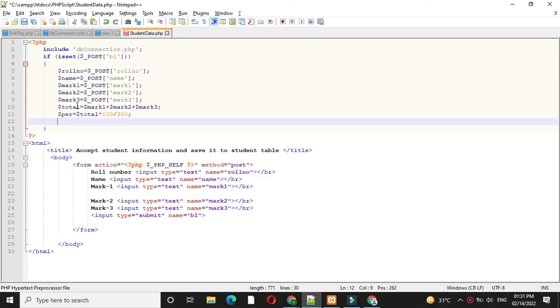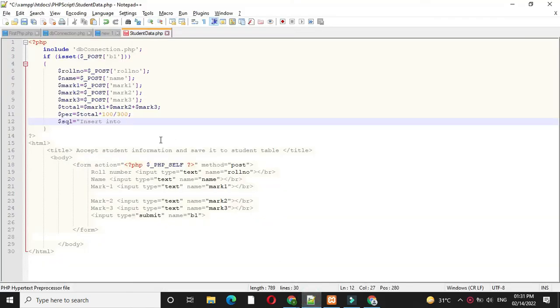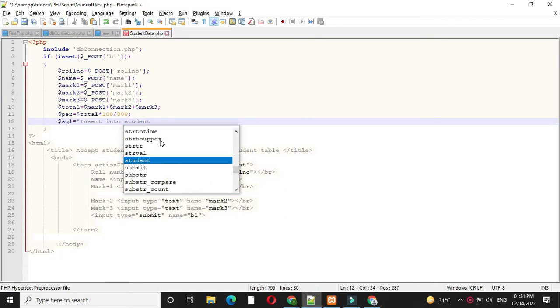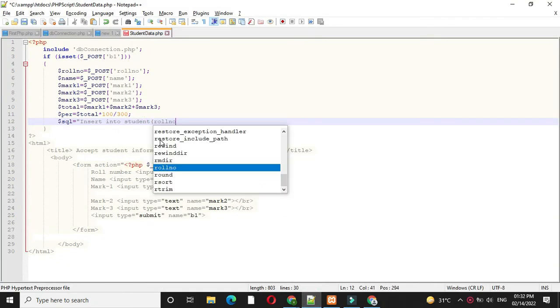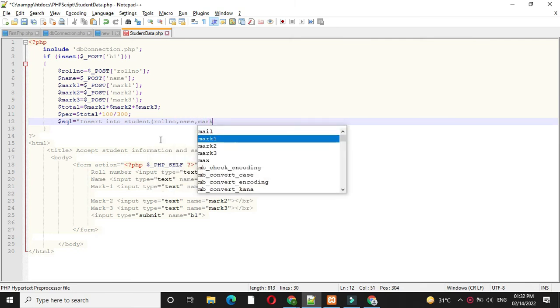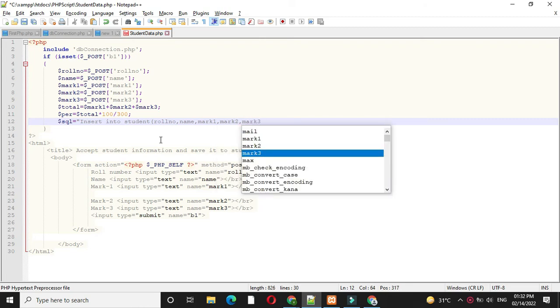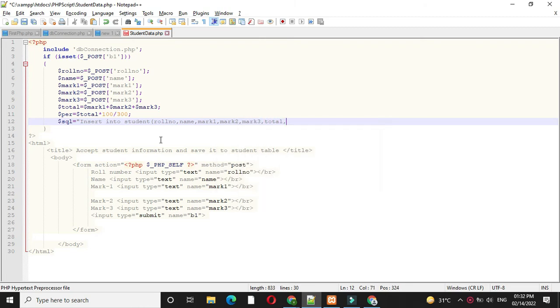So first we will write query. So SQL equal to insert into, we will check our table name, that is student. So insert into student. Then we will write here field name. So roll number, name, mark 1, mark 2 and mark 3. Then total and percentage. And then we will give the values.